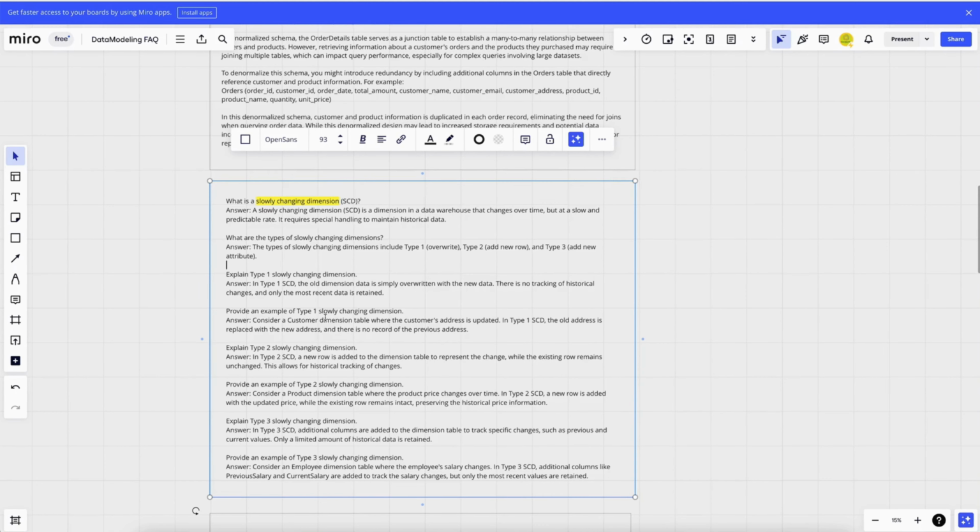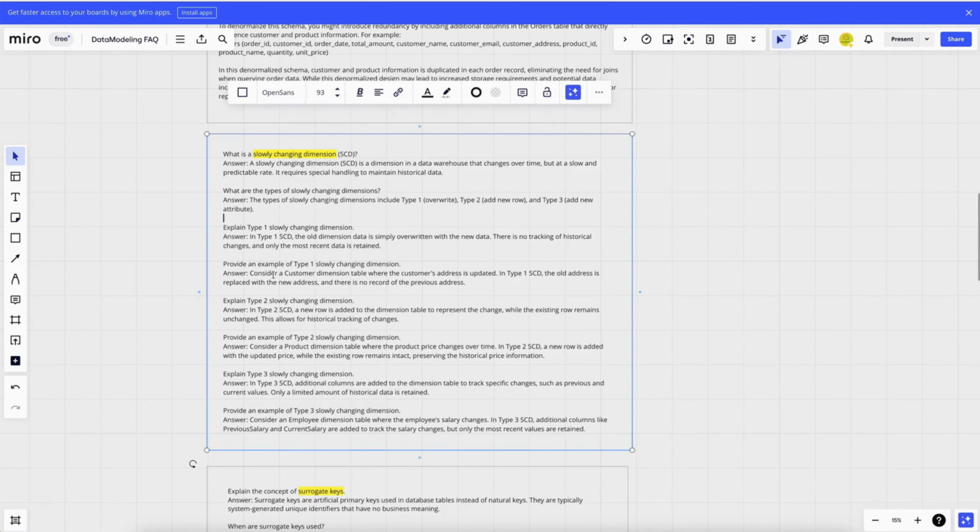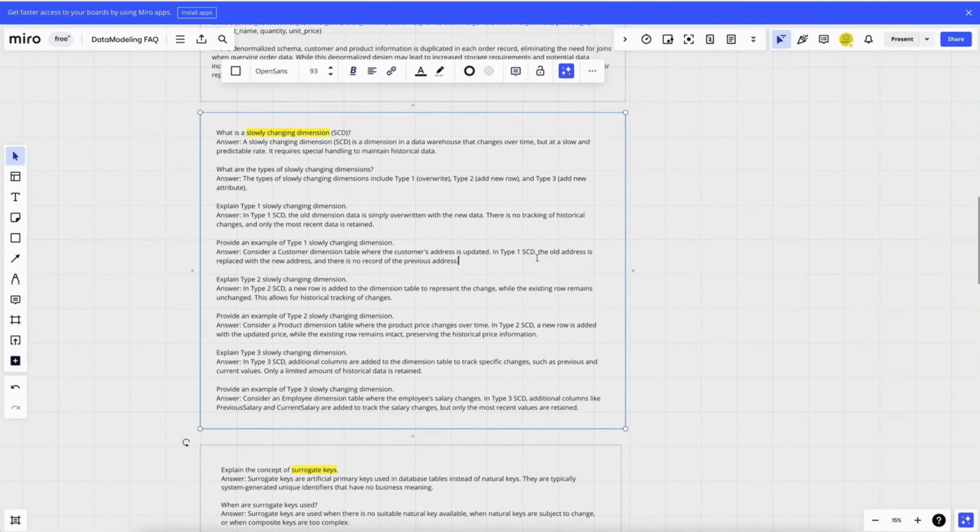So that's the SDC3. Quickly, we'll go over the examples here. Explain SCD type 1. The old dimension table is simply overwritten with the new data. An example is a customer dimension table where the customer address is updated. So type 1 SCD is: the old address is replaced with the new address.